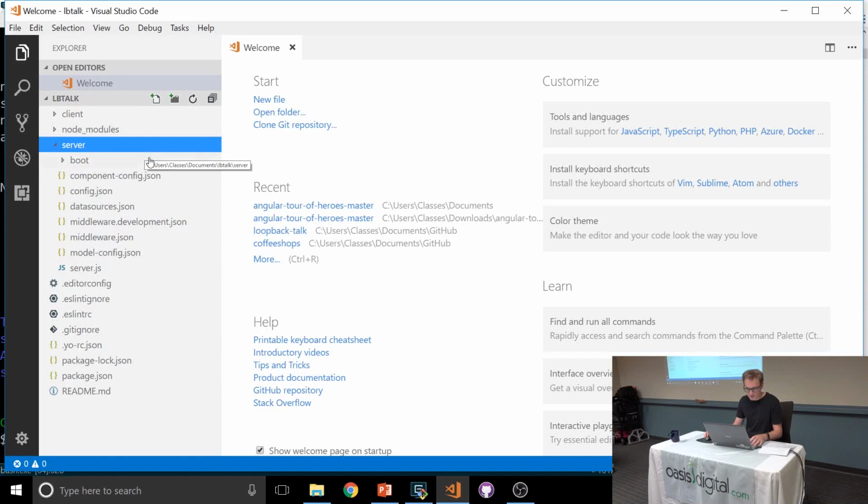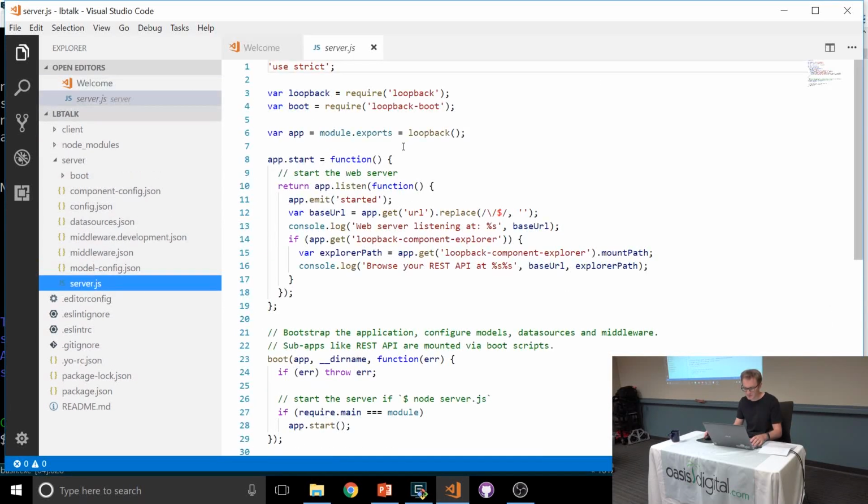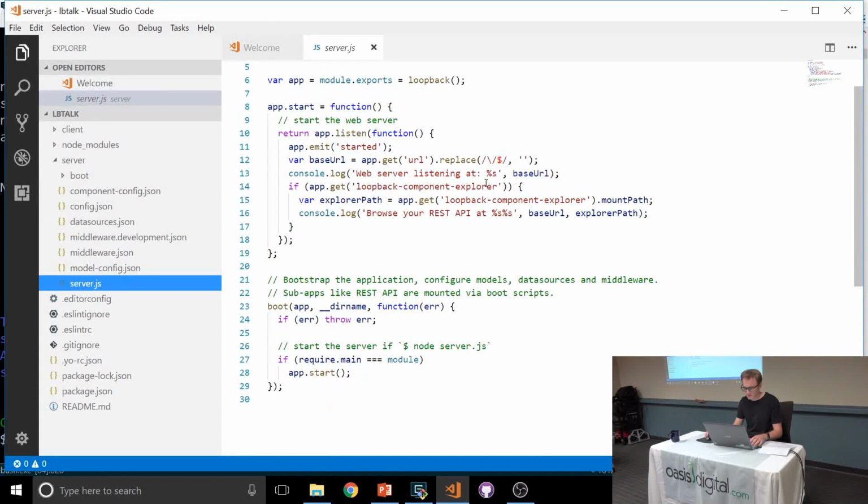All right, inside the server directory, there's a bunch of JSON configuration files, and there's this boot directory and server.js. So server.js is responsible for spinning up the instance, and it does things like logging out that it's listening at a certain URL and port number, and it also has this boot function, which actually starts up LoopBack, and that causes LoopBack to look for these config files in this directory.